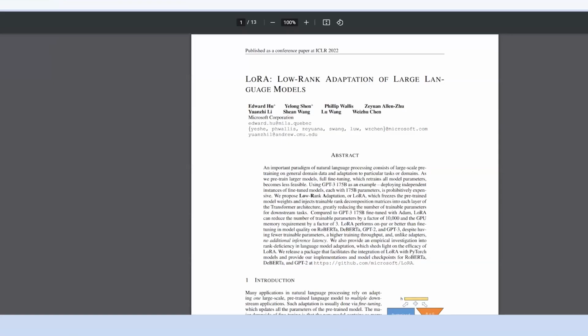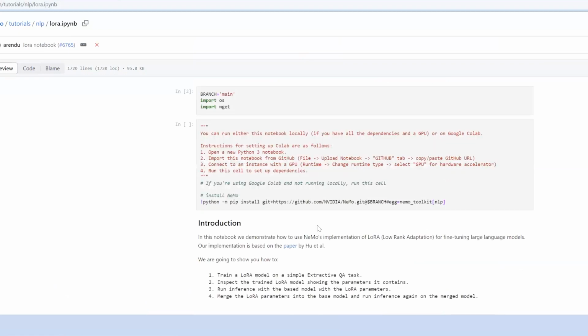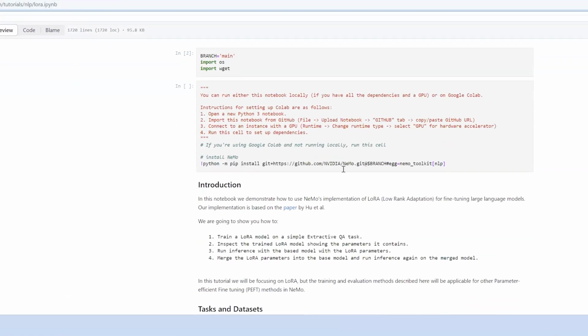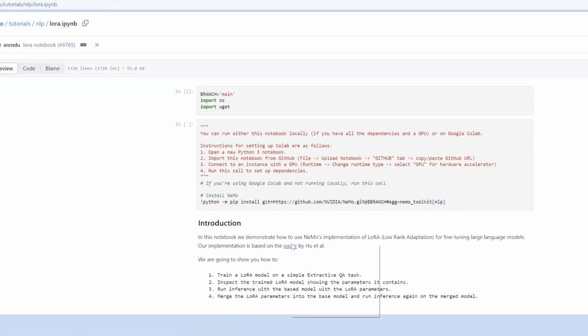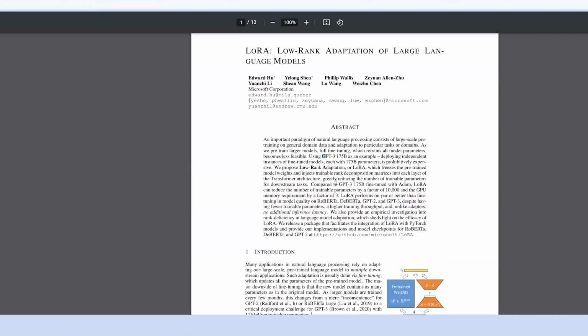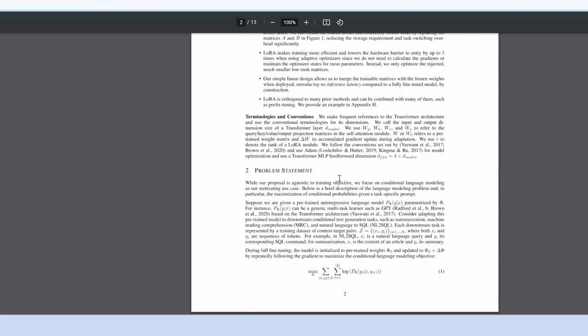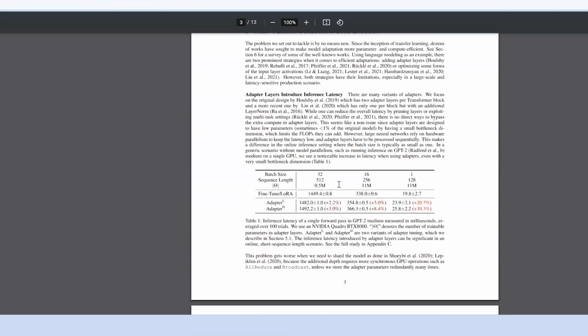Let me go back again. This technique is called adapter. It is different from p-tuning, and it implements this paper, Low-Rank Adaptation of Large Language Models. This is another technique which you can use to adapt your large language model for a different domain.